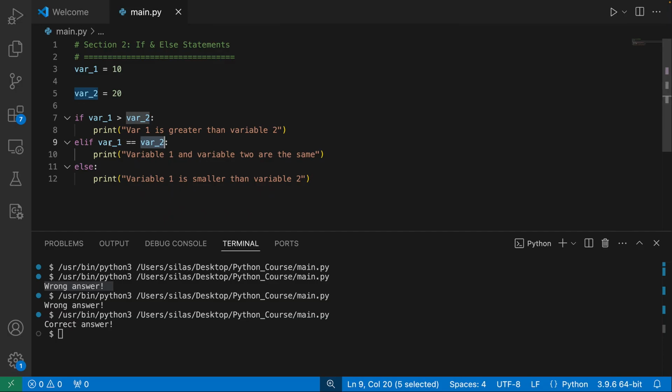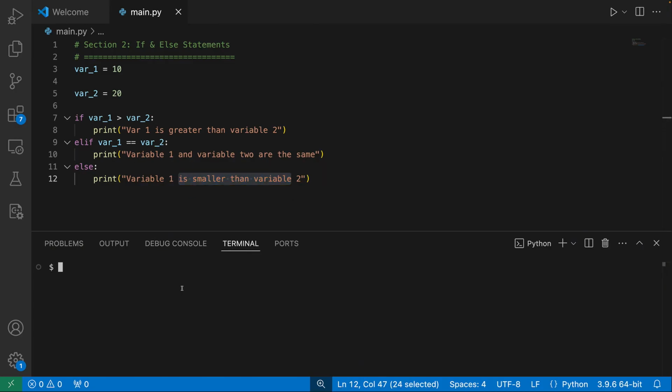So then we're going to go to this else statement. And variable 1 is smaller than variable 2. And that is correct. Variable 1 is smaller than variable 2. So if we run this, we should get variable 1 is smaller than variable 2. So let's run this. And that's exactly what we get.